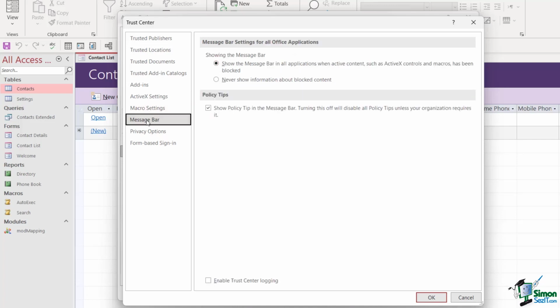And the message bar, we've seen that in action as well. When I open this file, we get that yellow security warning running across the top. So this is going to pop up whenever Access recognizes that the database you've just opened contains certain things. So that might be macros, it might be ActiveX controls, so on and so forth, any blocked content. So I always find that really useful, just so I know what I'm dealing with.